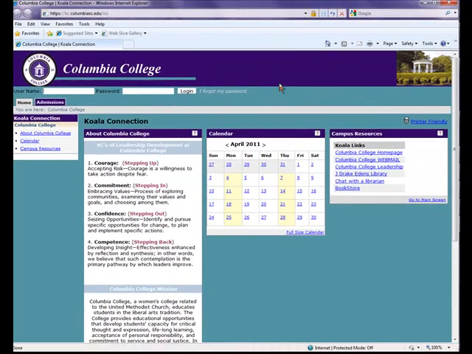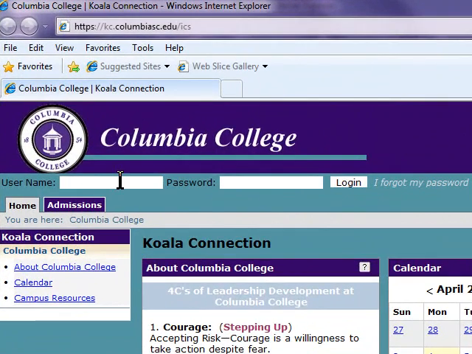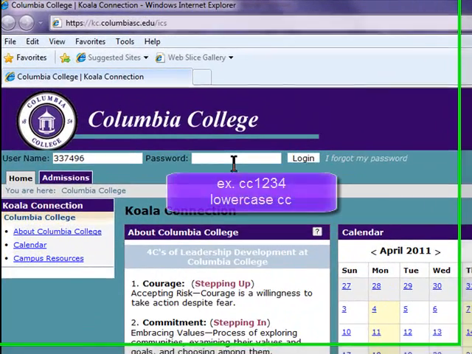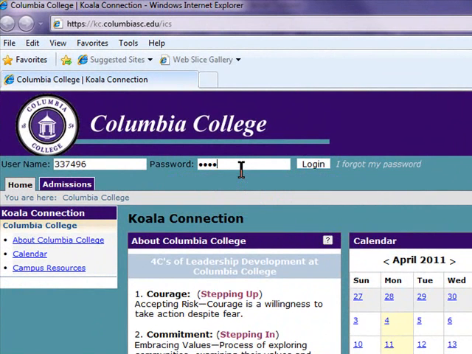To log into Koala Connection, commonly referred to as KC, you will need your 6-digit student ID number, which is your username, and your password. Your 6-digit student ID number can be obtained by calling the IT Help Desk at 803-786-3007. Your password usually follows the scheme of being CC and the last 4 digits of your Social Security number.